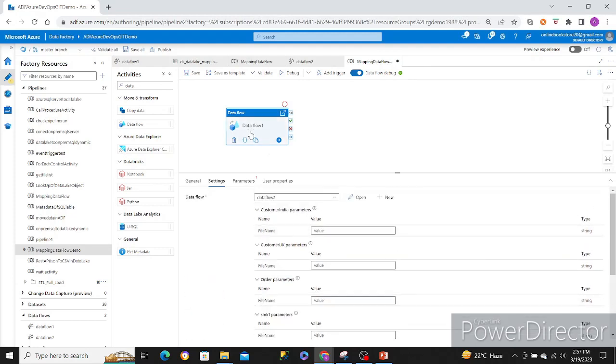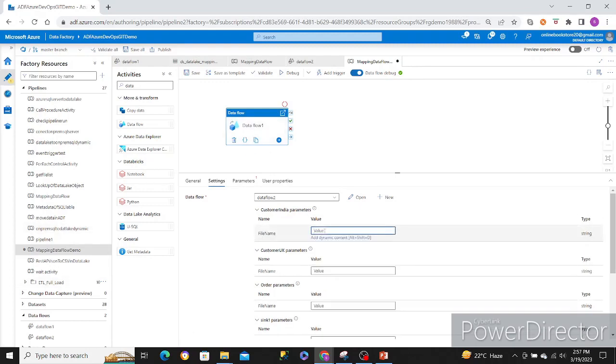Next, now we have to call it. Since we are calling from a pipeline, again you have to give the file name. So for India customer, the file name was India dot.